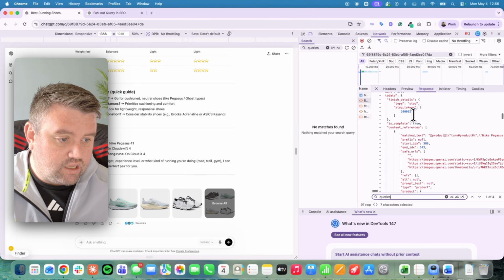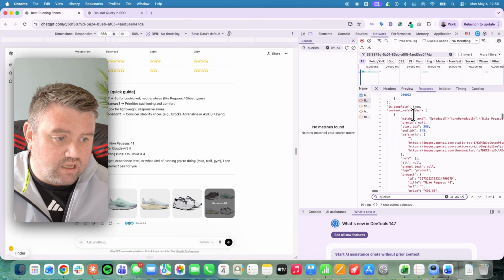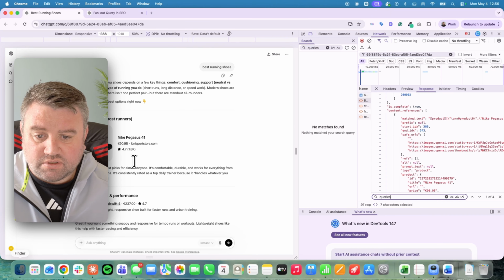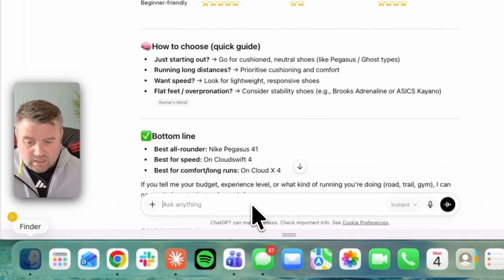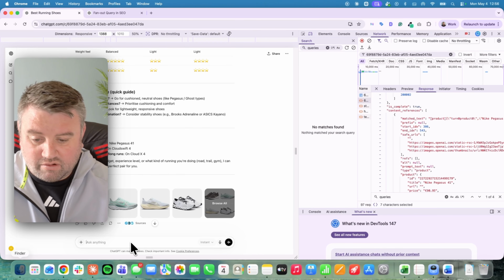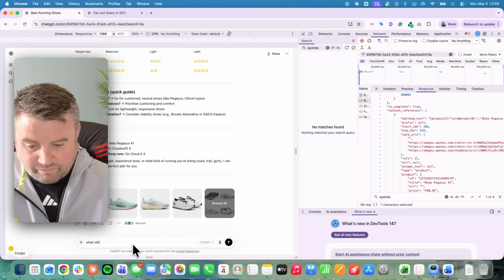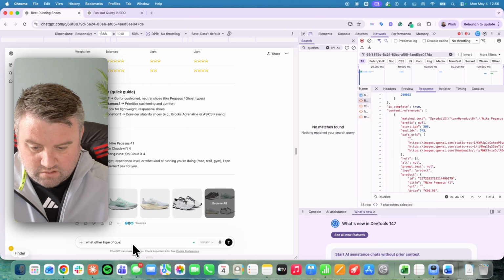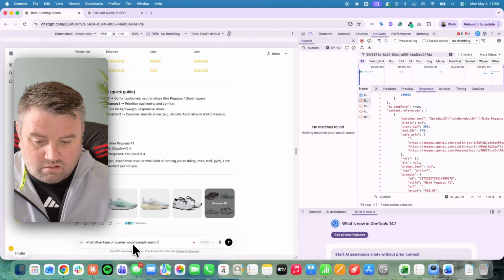Interesting to see how they pull that back. It's great if you analyze the context of this just to see how it's working and how it's done. But they can use multiple queries on some things. But one of the things you can ask, outside of this, is what other type of queries would people search here?